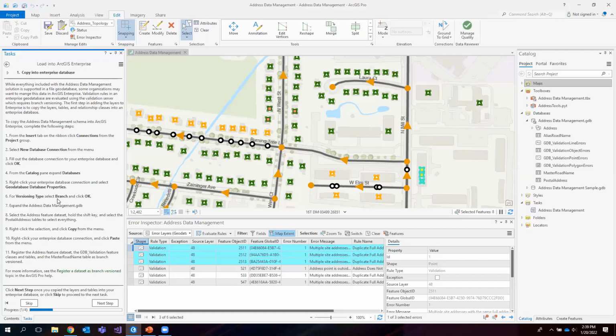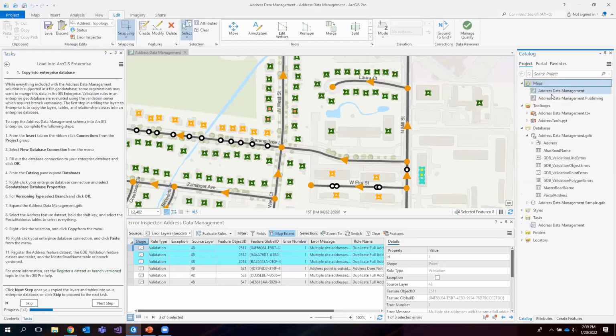When you consume it back inside of ArcGIS Pro, the editing experience feels like you're just editing local data. You just happen to be working against feature services. And we provide you a publishing map that walks you through how you can publish your feature classes as that branch versioned feature service, and then consume it back in your editing map to do all your editing.